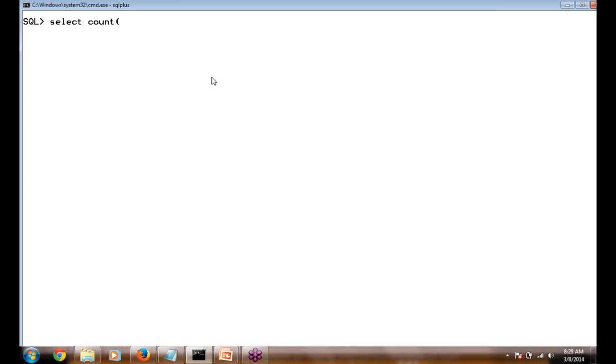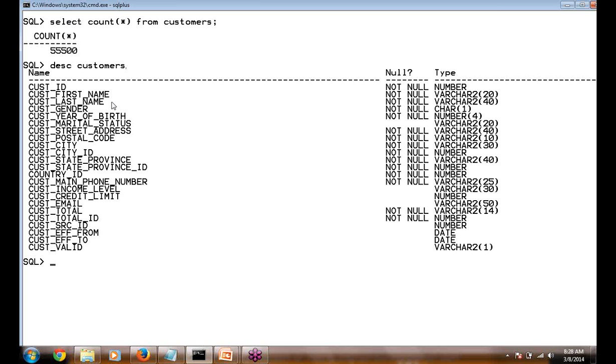Now, if I show you the number of rows in this table, we have around 55,500 rows in the table. Now, I've got a column called customer marital status. Okay, so let me quickly show you that. I've got a column called customer marital status here, right? Now here, most of the times my query uses this particular column.